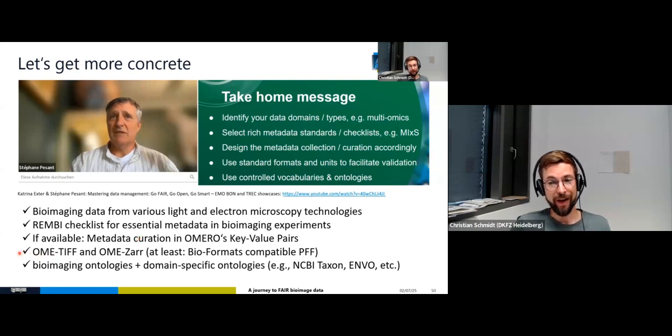I know that there are file formats that are suitable, and Tom has just talked about the Bio-Formats and the Bio-Formats compatible proprietary file formats, but you can also use the open ones, OME-TIFF and OME-Zarr, coming back to that in a second. So we should use bioimaging ontologies plus potentially domain-specific ontologies.